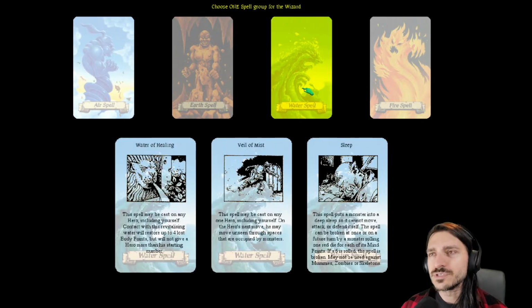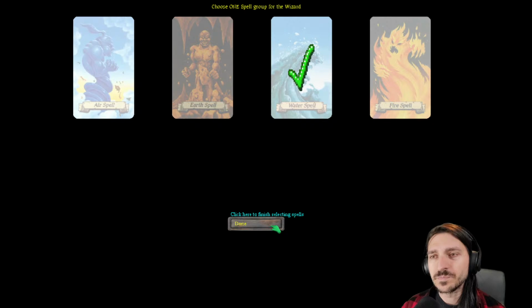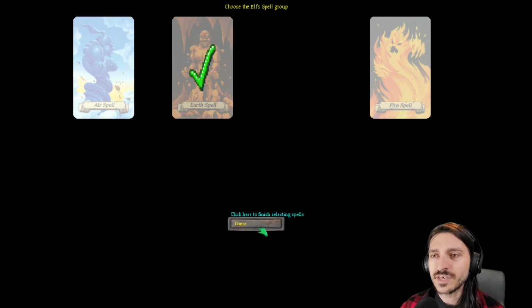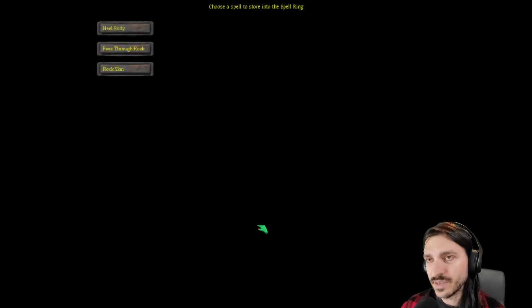We will choose the water spells for the wizard, the earth spells for the elf, and then the wizard will get the air and fire spells.